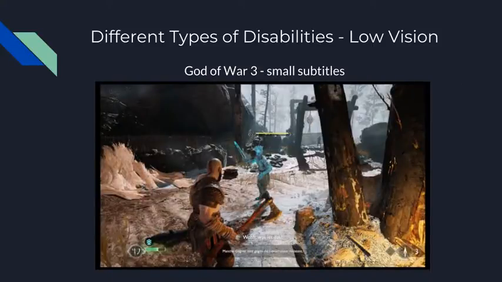And second example, God of War 3. Oh boy. Where are the subtitles? I give them a hard time here, but actually they did come up with a patch that allows you to change the size of their subtitles to a bigger font, because a lot of players complained that they couldn't read the subtitles. So they did eventually help fix the problem, but in the beginning of its release, they just became part of the problem.